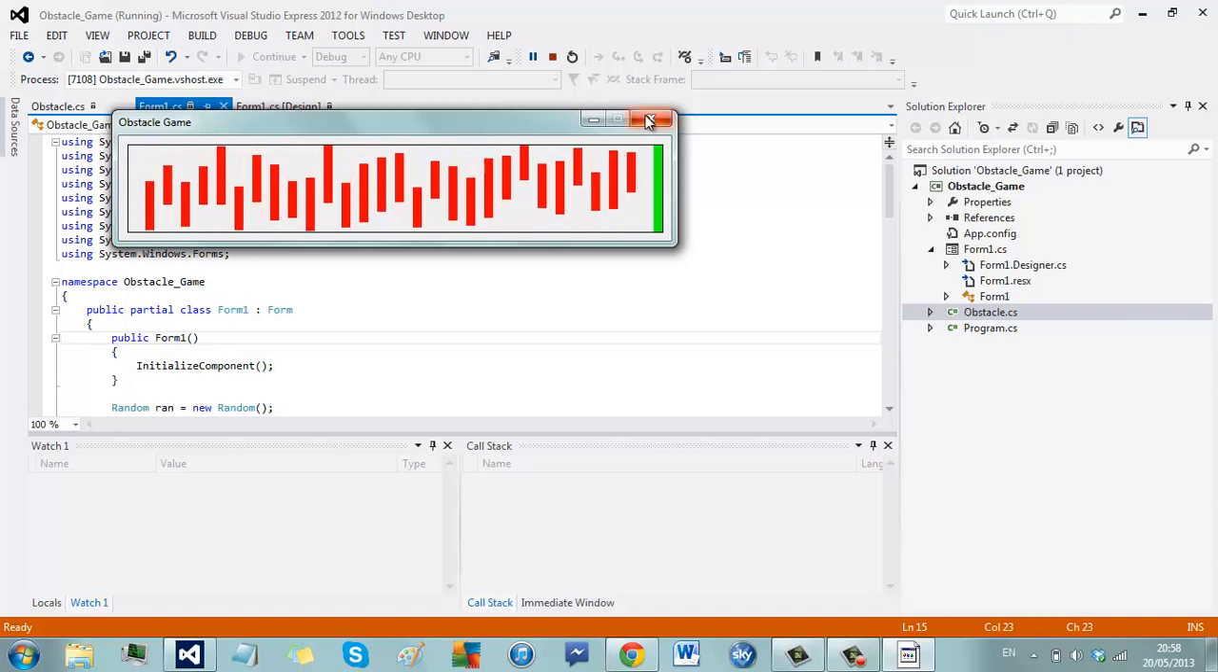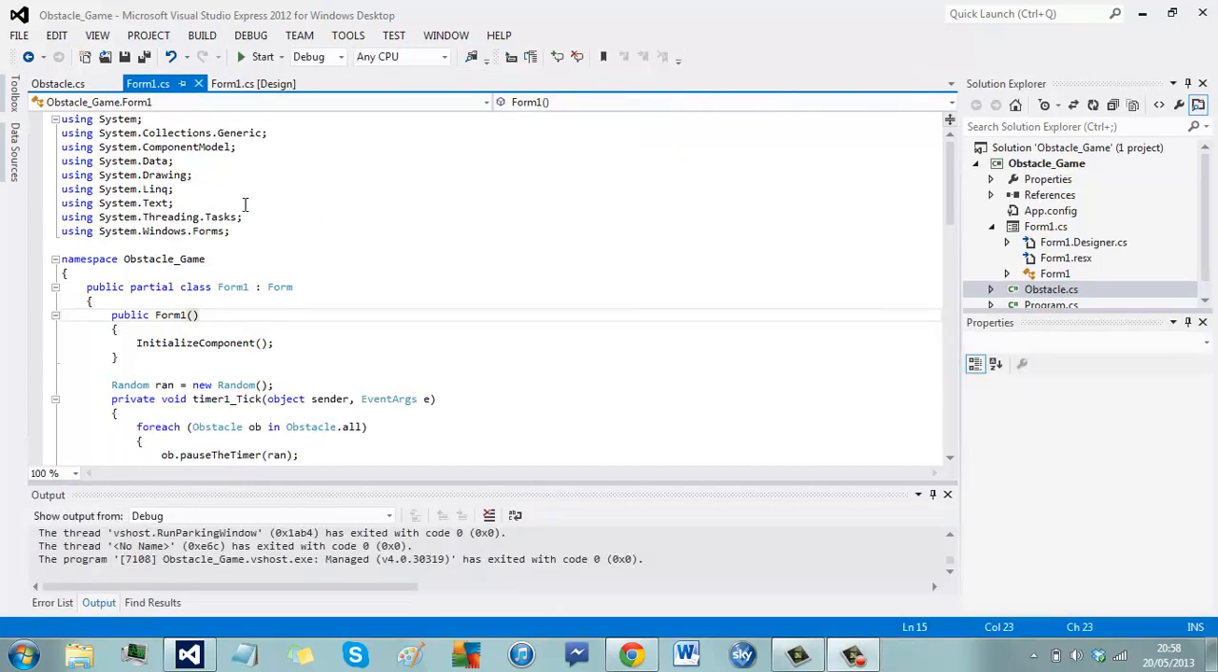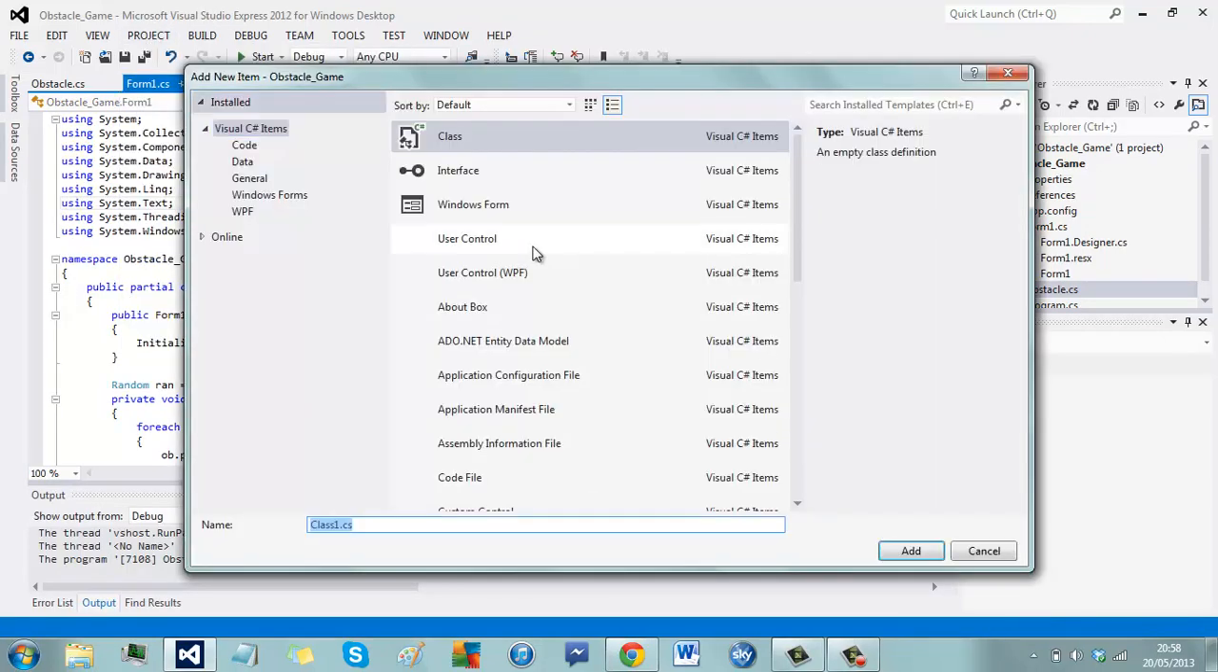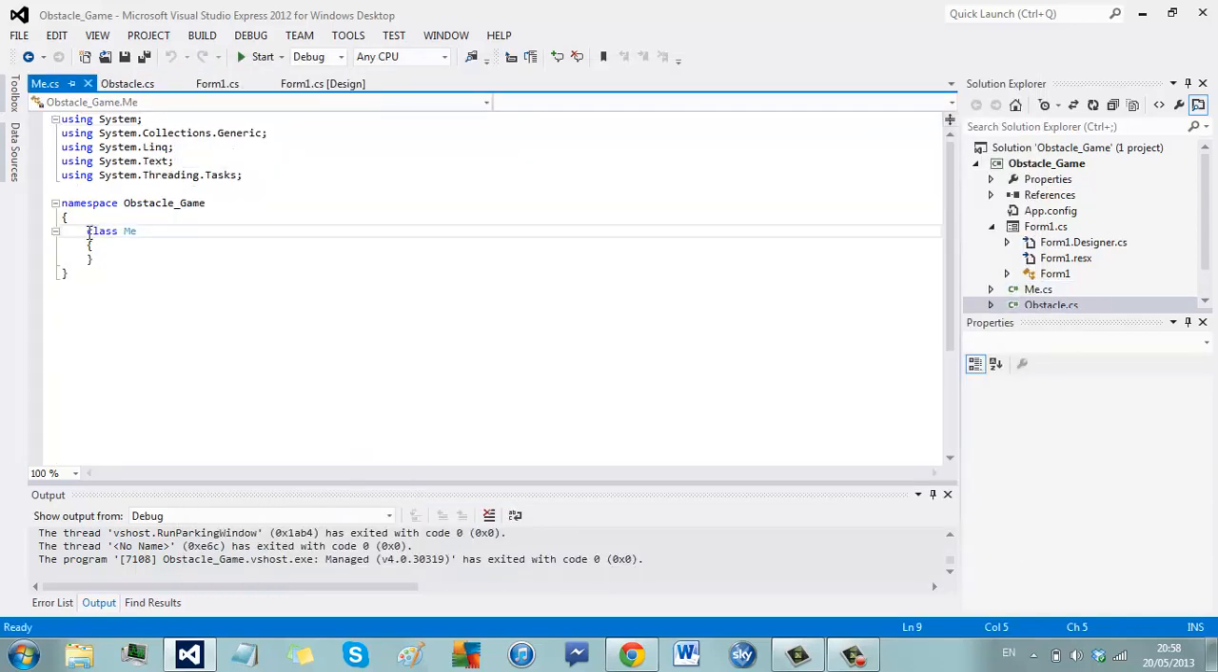So this is what we're left with last time. It's looking good so far, and I think I'm just going to go straight ahead and make a new class for our character, which I'm going to call me, because I'm not very creative and I can't really think of anything else. So what should we do with me?